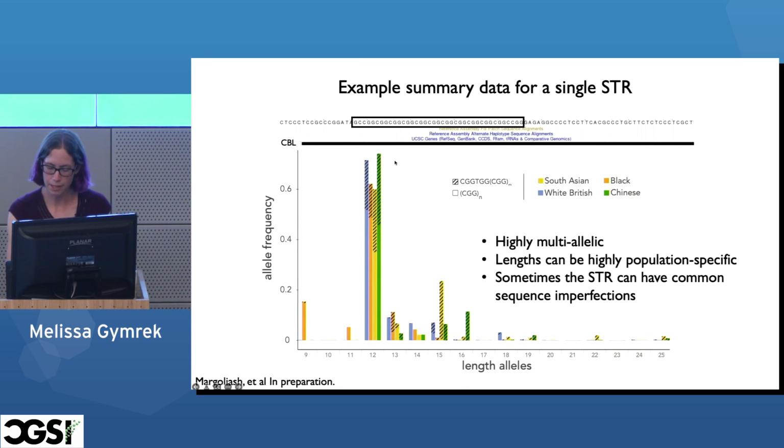And then one more thing to point out about this particular example is that, again, sometimes the STRs can have common sequence imperfections in them. In the reference genome, this is a perfect copy of CGG, but we've actually found, in the hatched portion of these bars, that it's quite common to have one of these copies replaced by a TGG instead of a CGG. Again, we have found that those can have important implications when we look at associations with phenotypes.